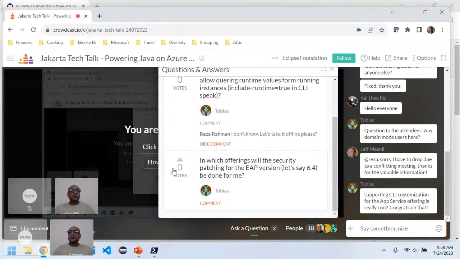In which offerings will the security patches for JBoss EAP version, let's say 6.4, be done for me? I'm not sure what the question is. So basically, you get notifications on App Service to say, hey, you have a new JBoss EAP version available that you can apply to this deployment. You can also set it up so that App Service will automatically do the upgrade for you. You don't have to ask. So if there's a patch or a new release, it will just be automatically applied for you. So there are a couple of different options available there. That is only possible on App Service.